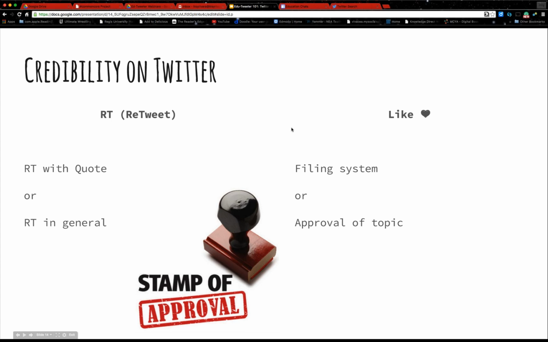So I did some research, and this is what I found out through some of the articles and material. First off, when we retweet, we have two options. We can retweet with a quote, which is my preference because when I retweet someone's content or comment, I want to make sure that they know where I stand. I want them to know what I'm supporting and what I'm not supporting. That's why I love the quote.